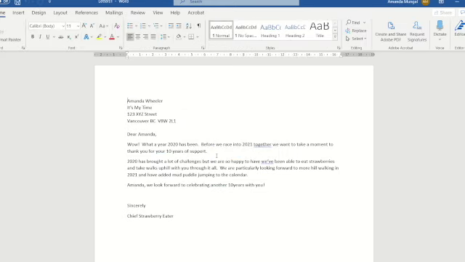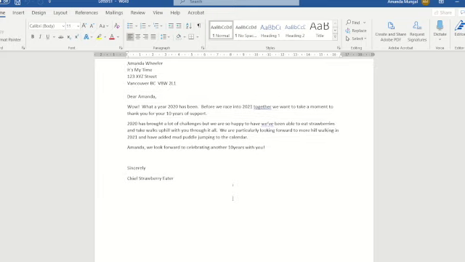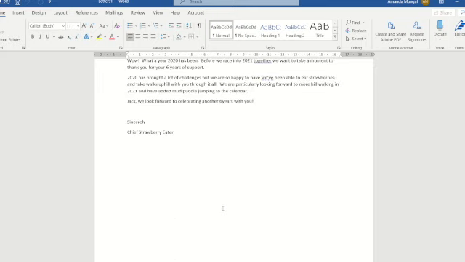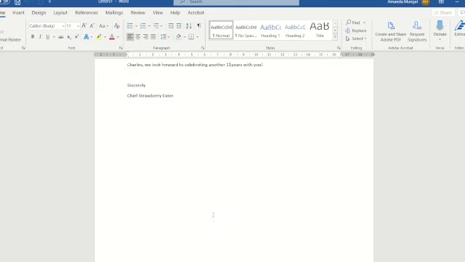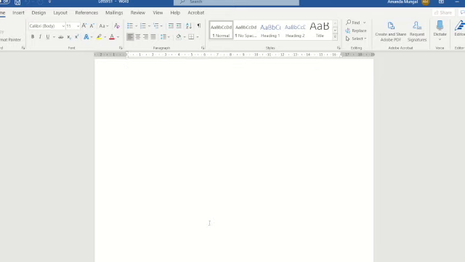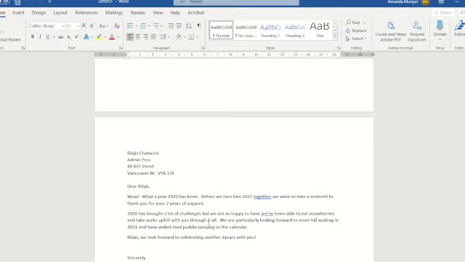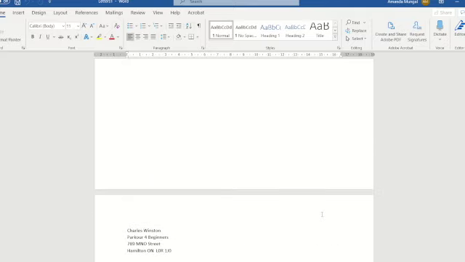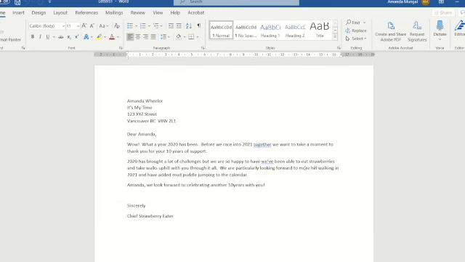So we'll go OK. And now it's created a new document for us that contains all of our letters all merged. So I can go through quickly, make sure that everything looks correct. There's no weird address pieces going on, etc. And when I'm happy with that, I can print it or do whatever I'm going to do with it. So that's how to do a mail merge.